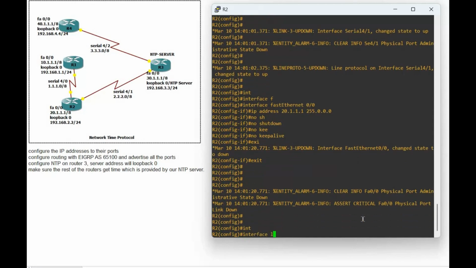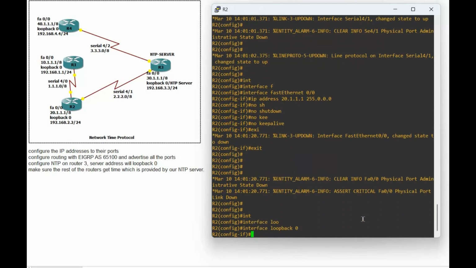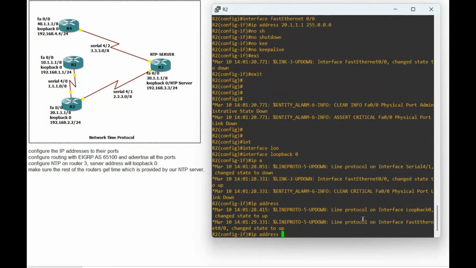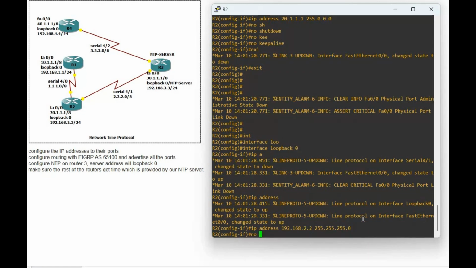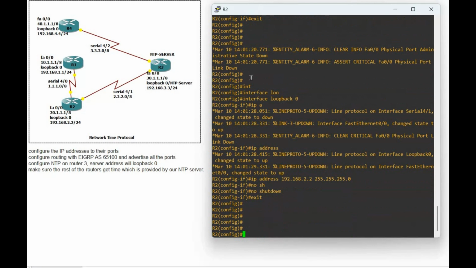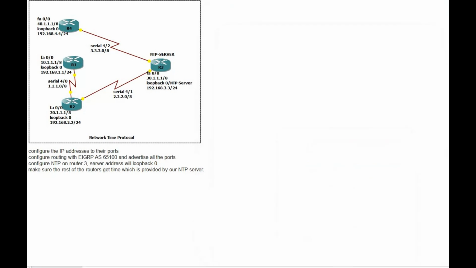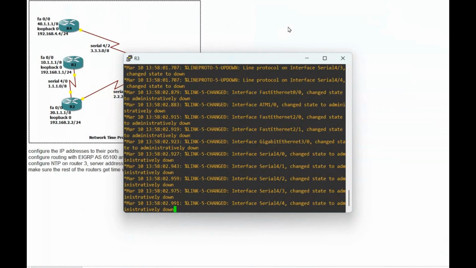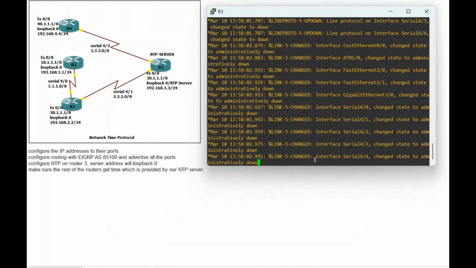So interface loopback 0. The IP address is 192.168.2.2 255.255.255.0. No shutdown. Okay, now we go to router 3. This is router 3, and this router is going to be our server soon.